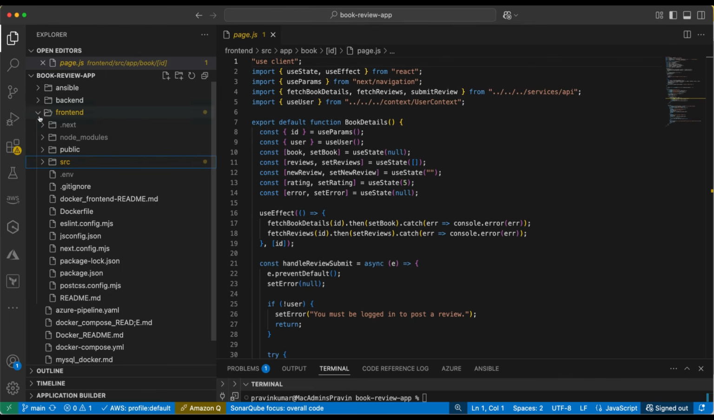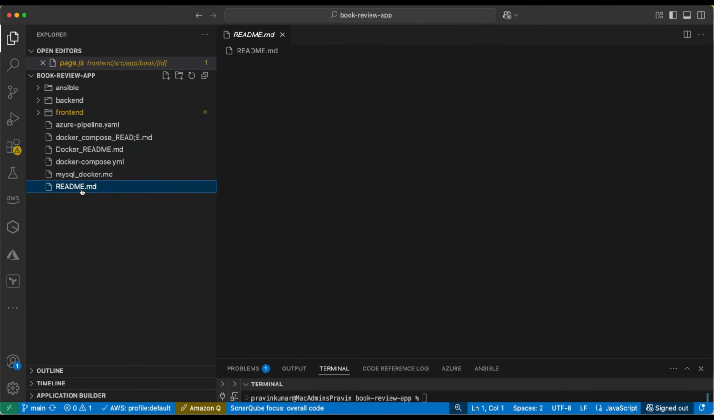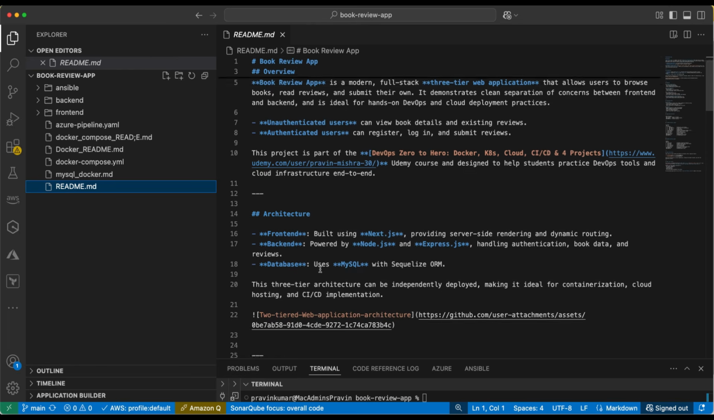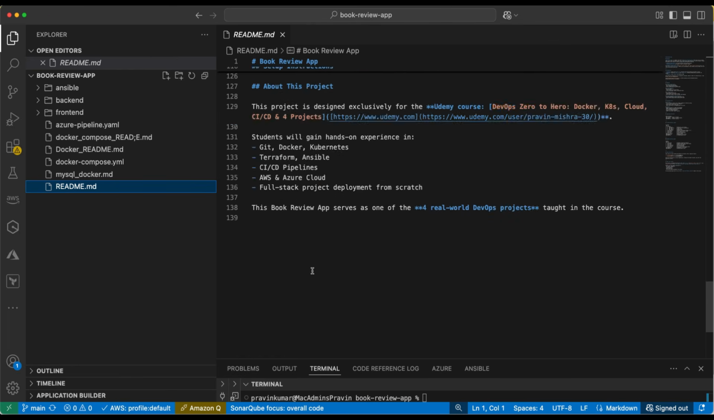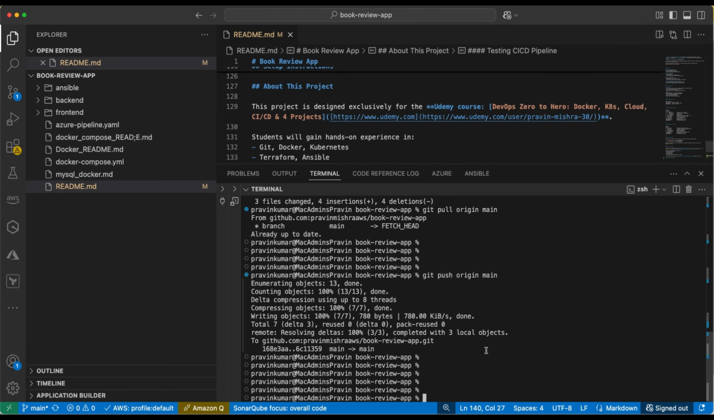Okay, so here let's just do a small change in the readme. I'm scrolling down here and let's test this. I'm adding this: testing CICD pipeline. Okay, save this and let's commit these changes.